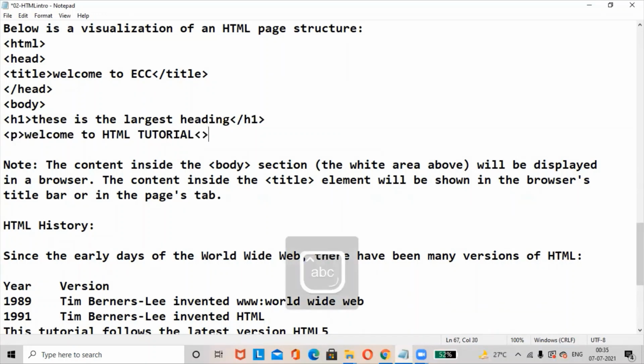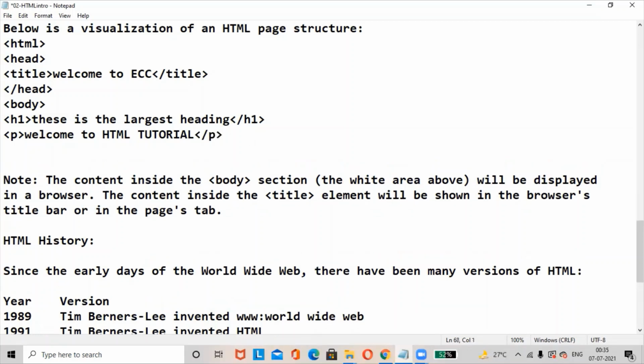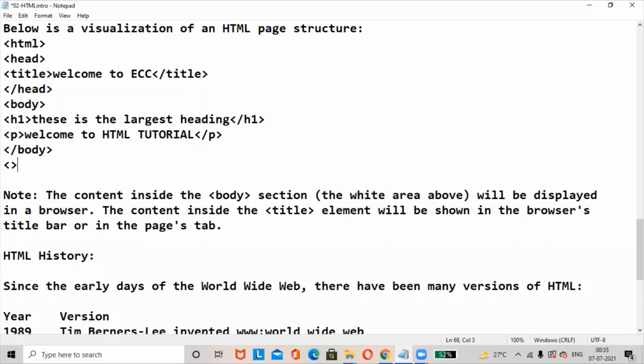Okay, then close the paragraph tag. Okay, now next we need to close the body tag here, and close the HTML tag.